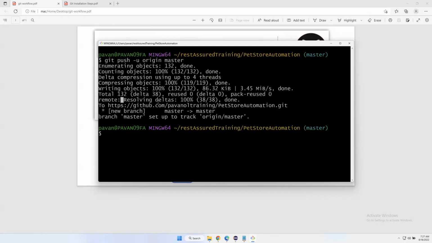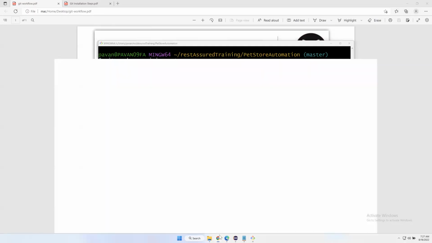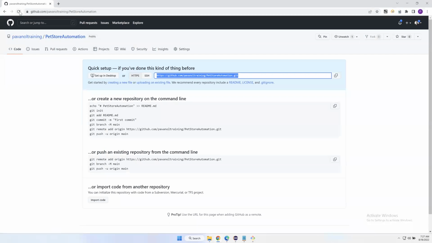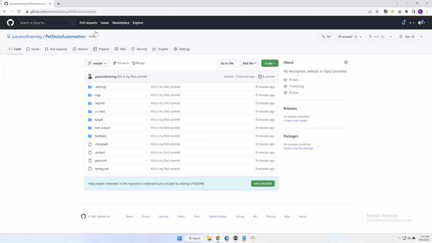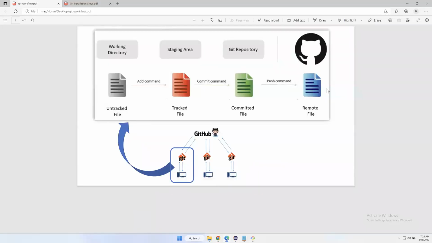Yeah, now 100% is completed. Once it is done, you can go back to your remote repository, refresh your page, and you will be able to see all the files here. This is your complete project. We have successfully pushed it to your remote repository. This is the workflow, so the entire workflow we have done.